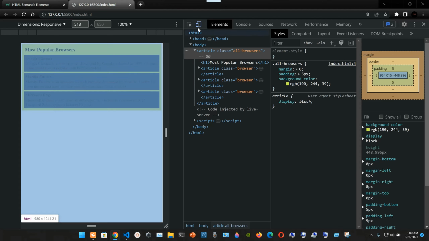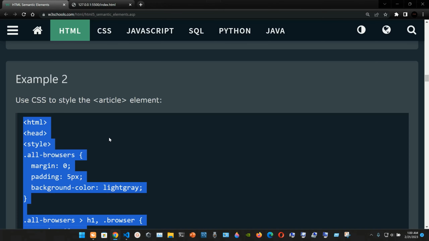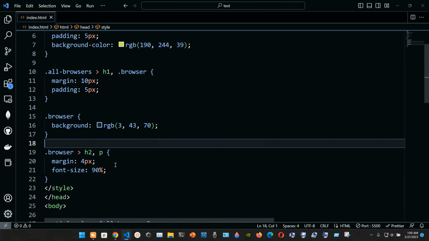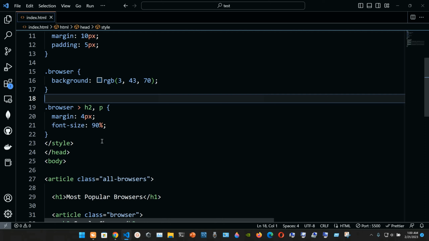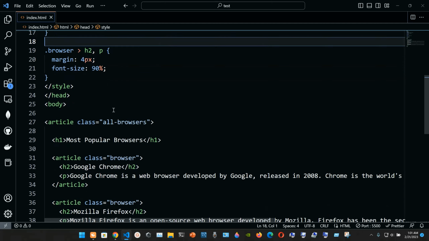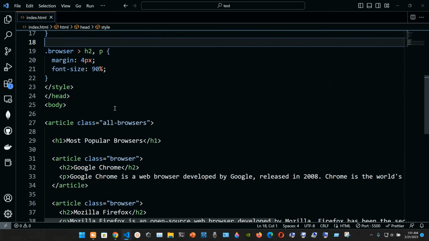Okay, so that is that. And what else do we have here? Okay, so we close curly braces, and now we're gonna have again that browser, but this time we're not gonna take in consideration the heading 2 and the paragraph. So the heading 2 are the Google Chrome, Mozilla Firefox, Microsoft Edge, and their respective paragraph.